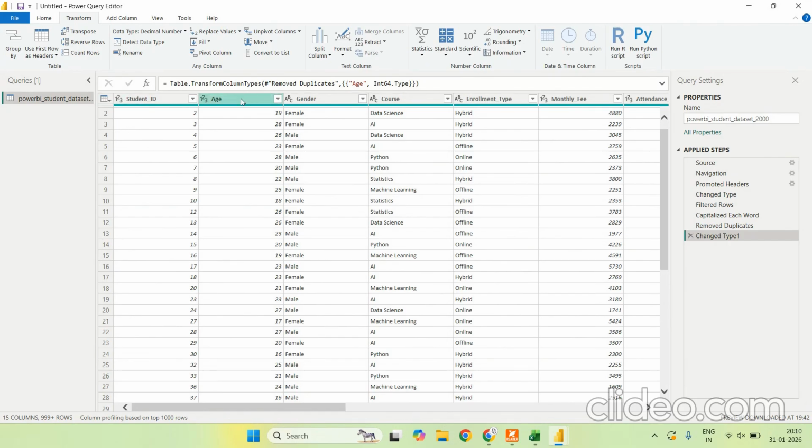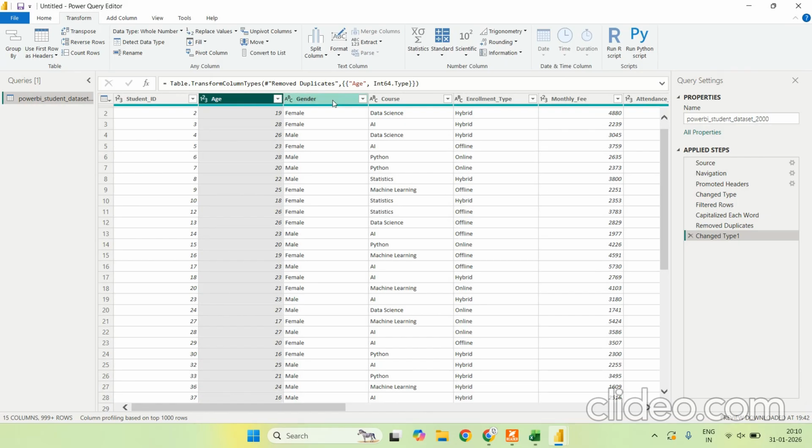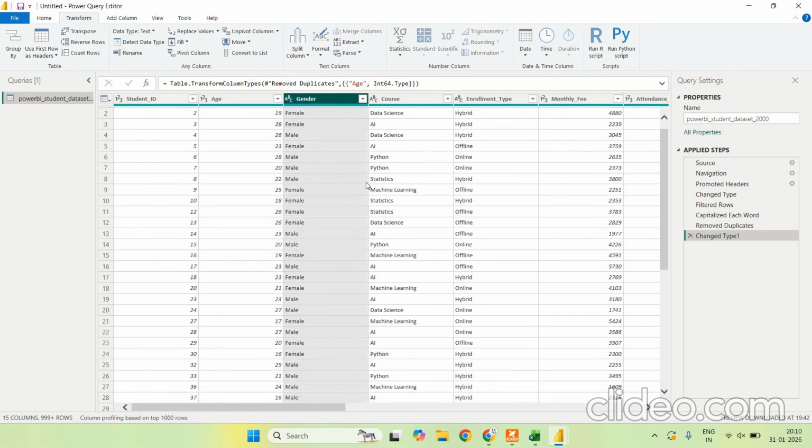Got it? Yes. So till now we have understood how to change data types, how to transform data types. Obviously we haven't transformed because it was properly defined in every aspect, but if you have to change it, you can change it in your case.